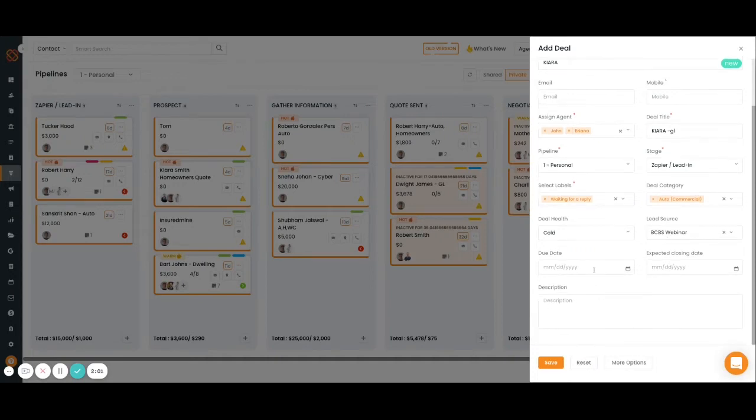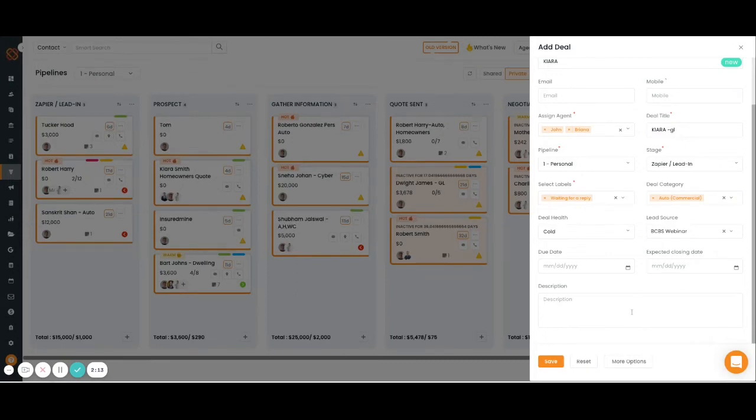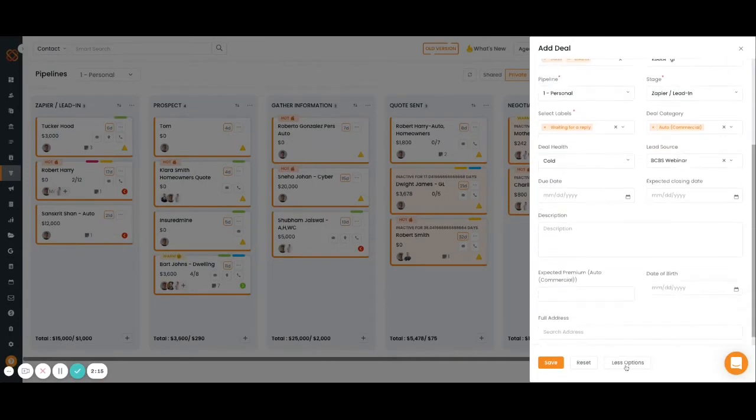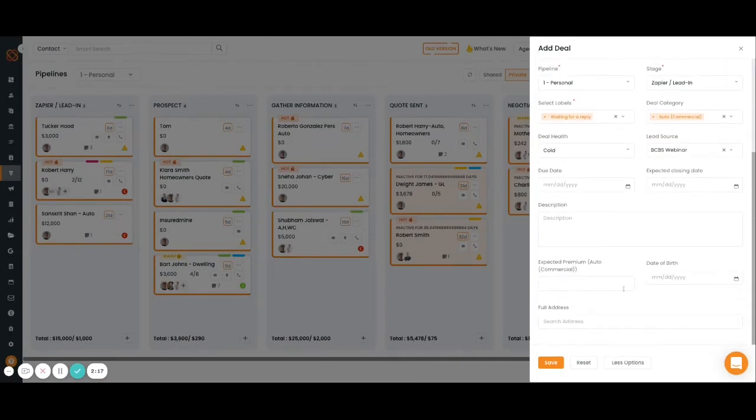And the due date. The due date refers to the due date for the stage that the deal card will be placed on. The expected closing date is the expected expiration date of their policy, and you can add any description. If you select more options, here is where you can fill out the expected premium, the date of birth, and the full address of the company or contact.